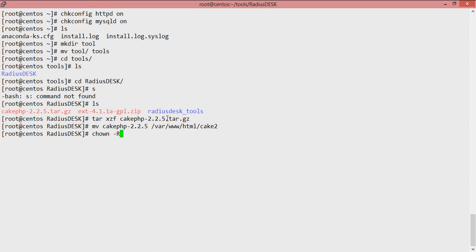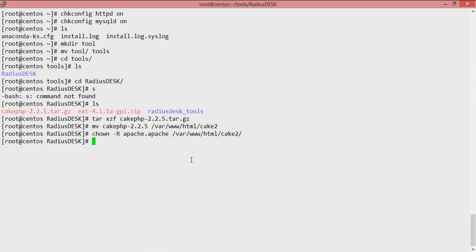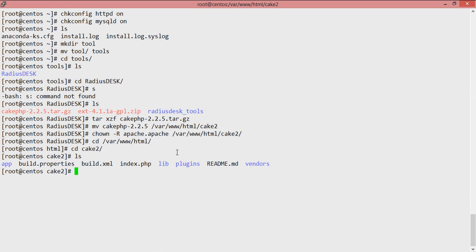Also ensure that it is owned by the Apache user. So cake2. This is just to ensure that everything here is readable and writable by the Apache server. Alright, so having done that, we can go into the directory here, cake2.